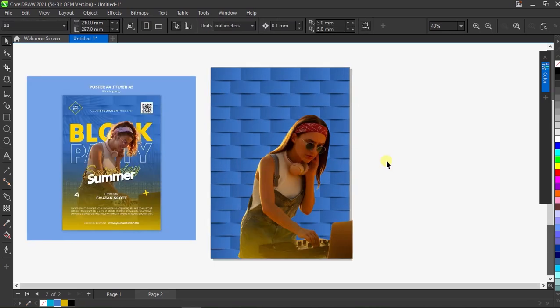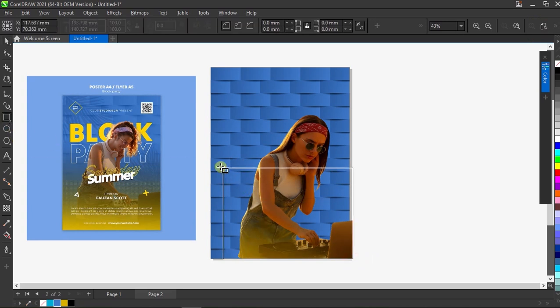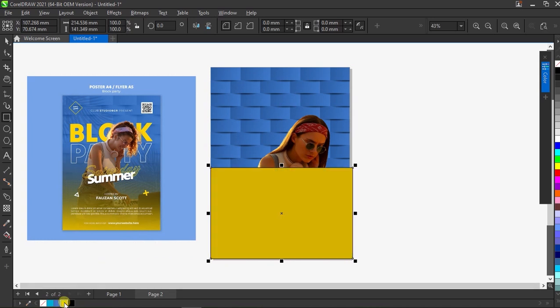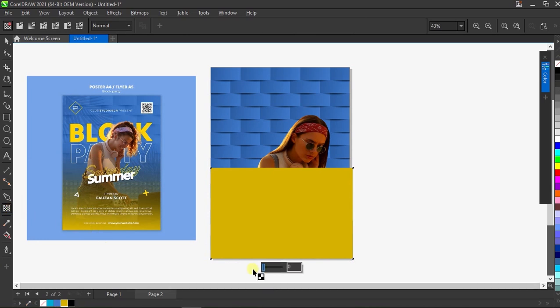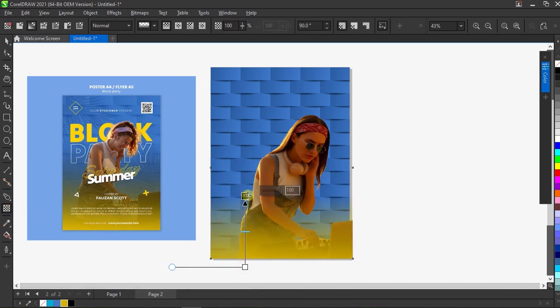Next, we need to add a yellow color block in the design. So, I'll draw out a rectangle like this using the rectangle tool. Fill it with this yellow color, and remove the outline again. Then, using the transparency tool, I'll make it slightly transparent, just like this.